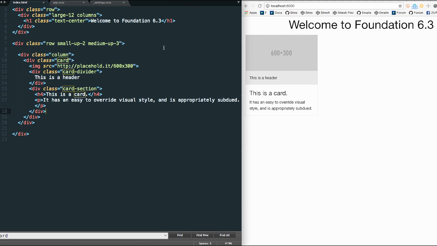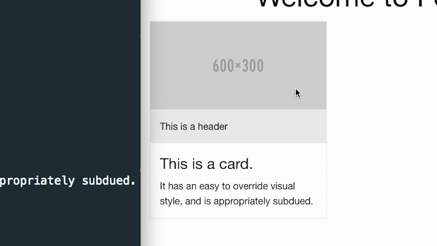All right, thanks, Ryan. So we're going to check out cards in Foundation 6.3. This is an all-new component, and having this CSS available to you in Foundation is just going to speed up your prototyping and your production and just make everything a little bit quicker for you. So, card component looks like this.